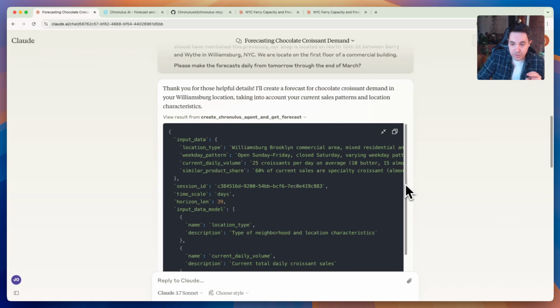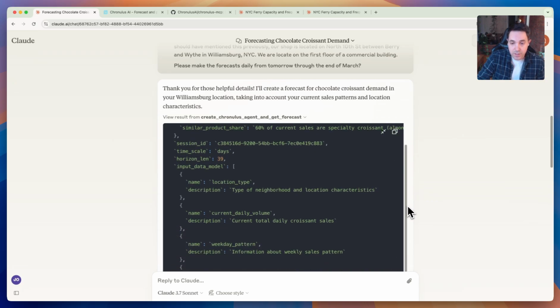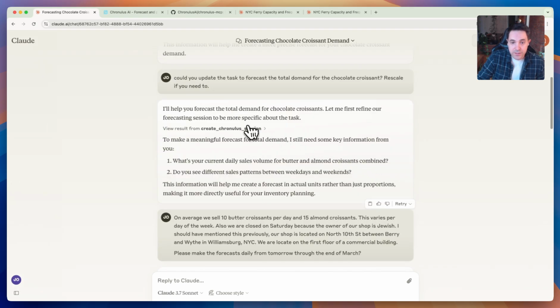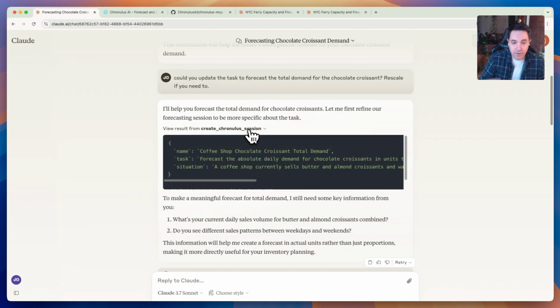So it made all those decisions dynamically for you as you're stepping through the process. And at the very beginning, it also created this session for us. Based off of our chat, it pulled those details out and broke them apart into the situation and task for us.